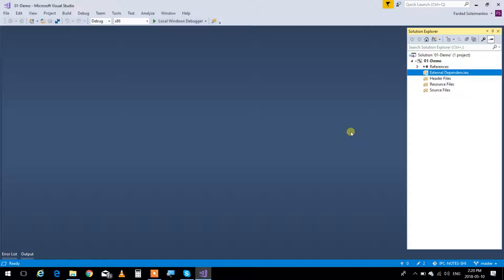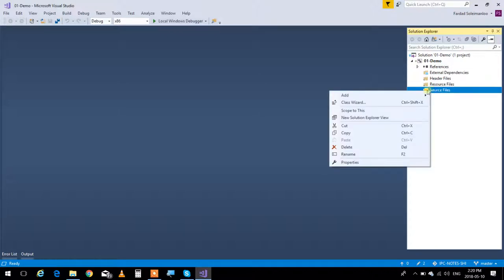I told you, there are going to be many things getting created. User, schmoozer, whatever, we don't care. The only two files that we need are VCXproj and VCXproj filters. The rest, garbage, we don't need them. And as we continue, you're going to see things are going to get even more messy in that directory. Now, right-click on source files, click on add, and then new item.